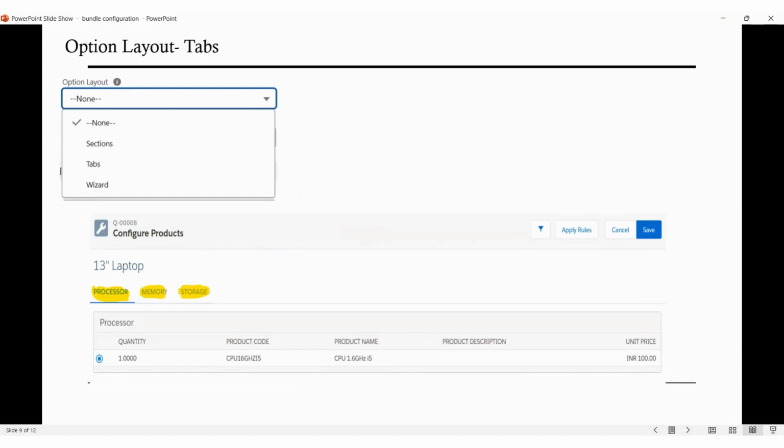When you select the tabs option, here you can see multiple tabs like processor, memory, storage. So you have to go manually and select the appropriate option, whatever bundles you want to configure. Say in case you want to select some memory options, you want to increase some memory, then you just go to that particular tab and select the appropriate option. If you want to increase the storage, go to the storage option.